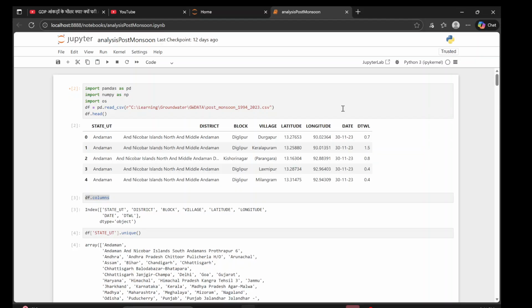Today I'm going to show you how to analyze and clean up the post-monsoon data. Up to now, I have mainly worked on the pre-monsoon data.